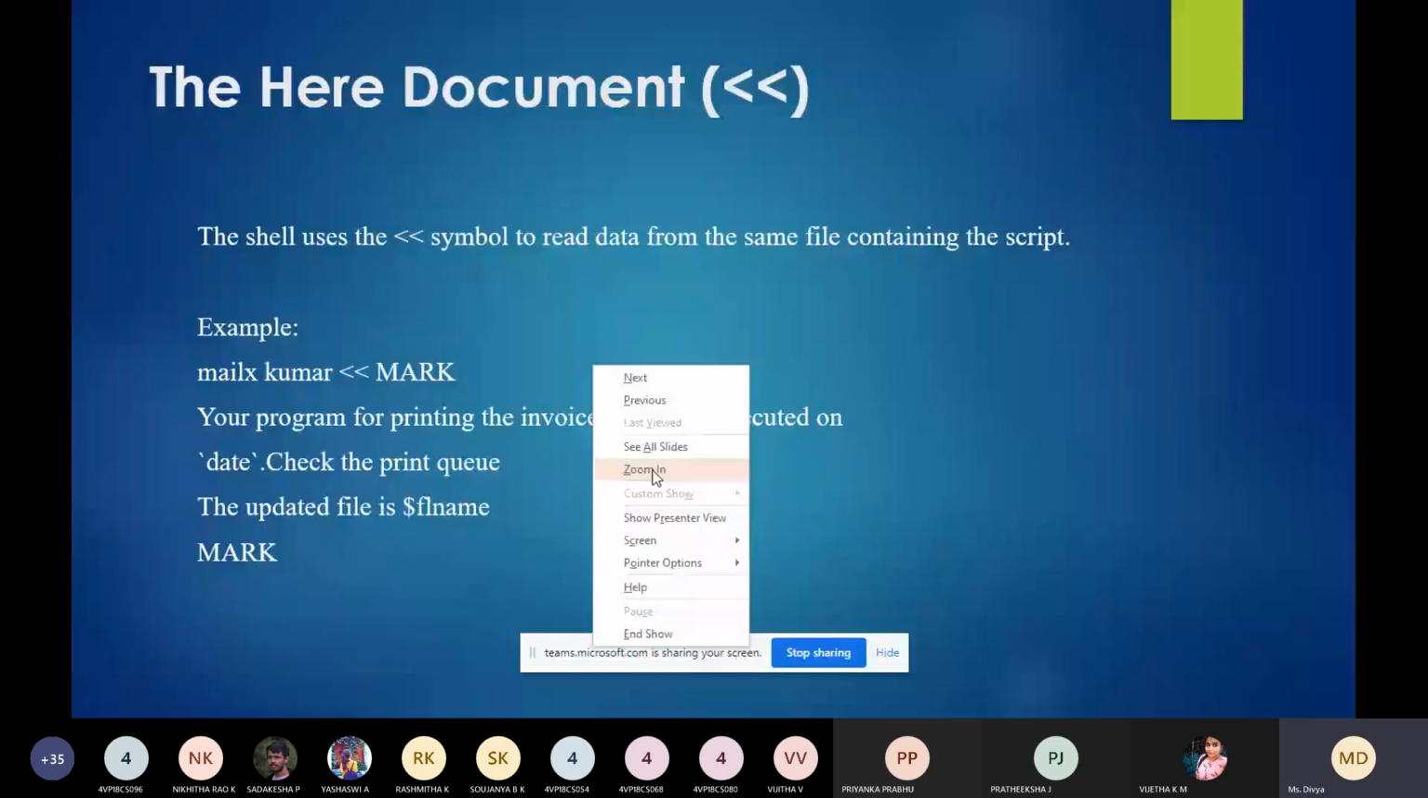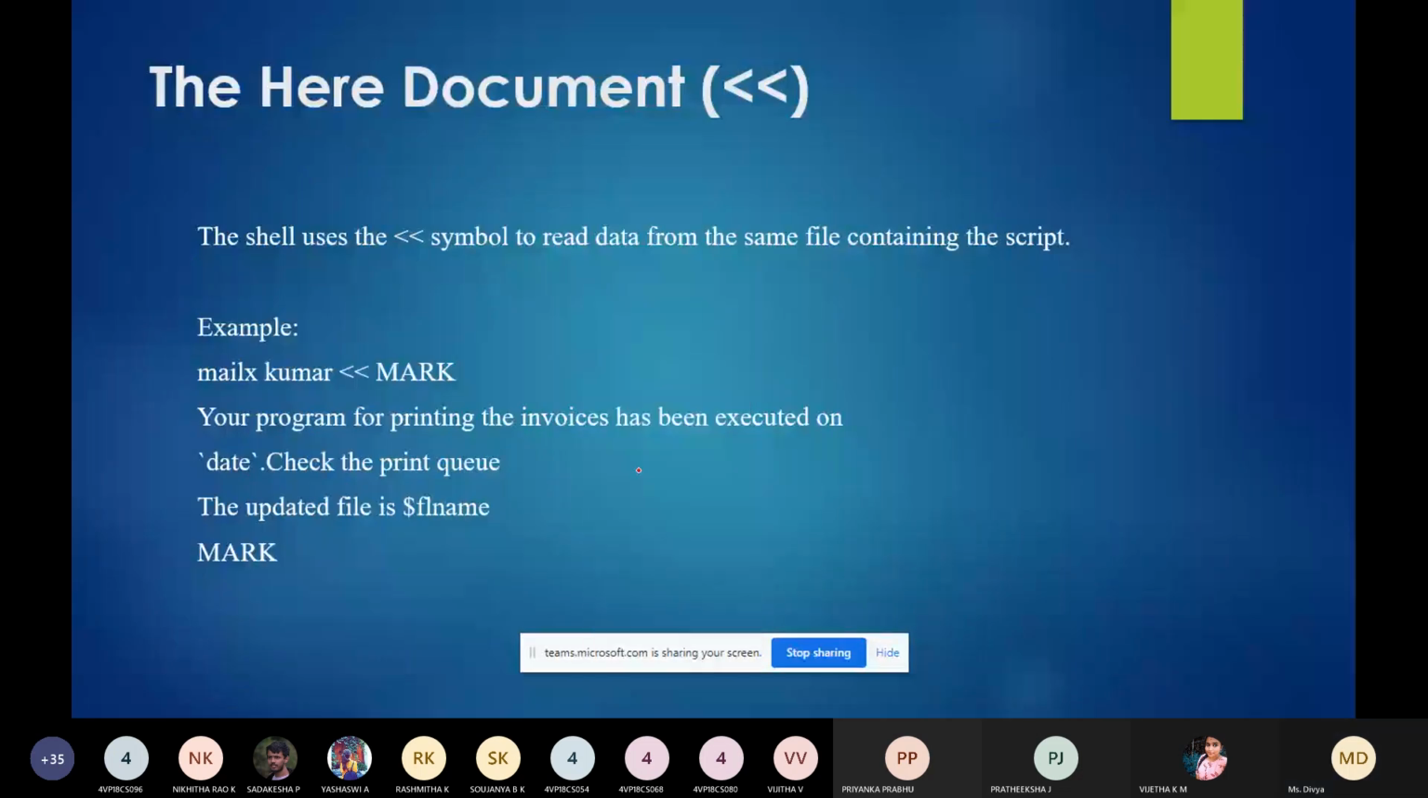We have used here document for a command that is mailx. mailx is a command for sending mail. This mailx command can be used for sending a short message. This is the name of the person to whom you want to send the mail, and this is the content of the mail. These 3 lines are the content of the mail.